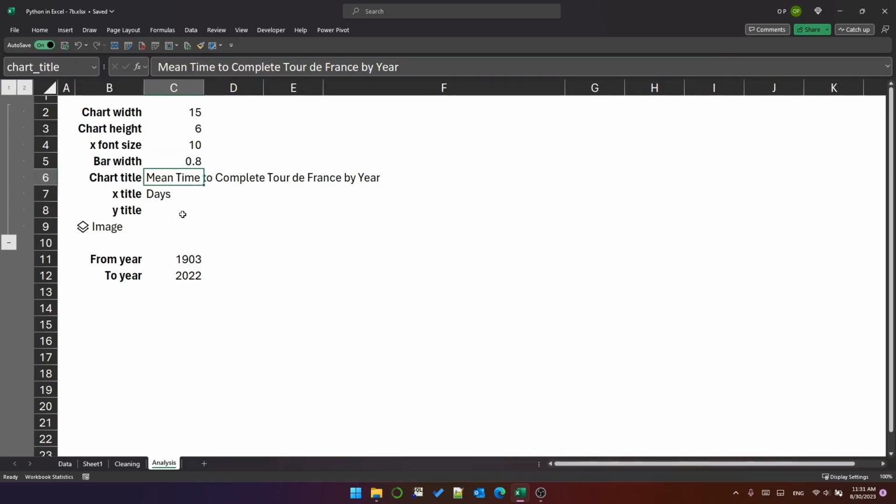This will be the chart title, an X title and a Y title, and I can leave these blank if I want. Additionally, I've put in a couple of cells, from year and to year, which I'll use to control how many bars are in the chart.